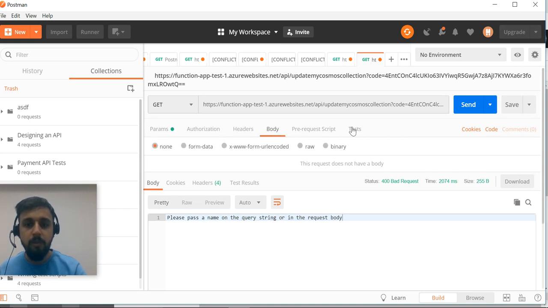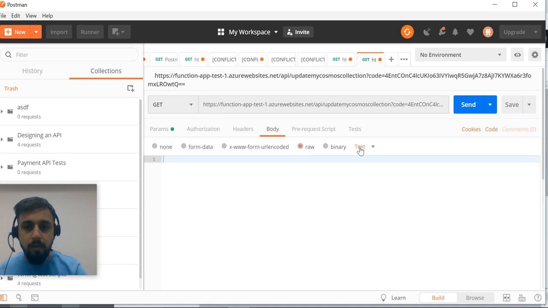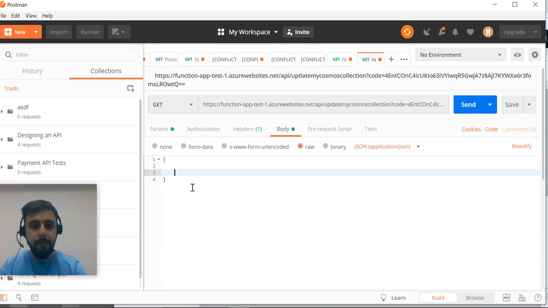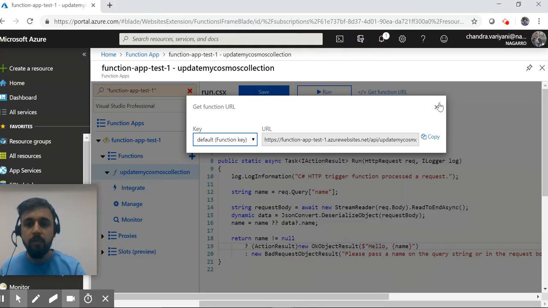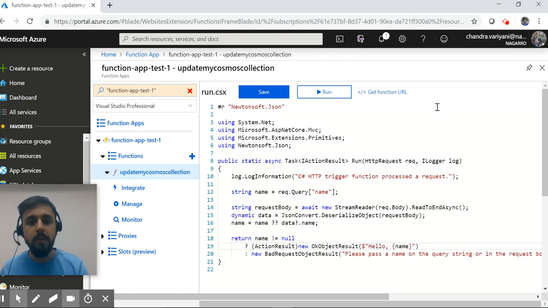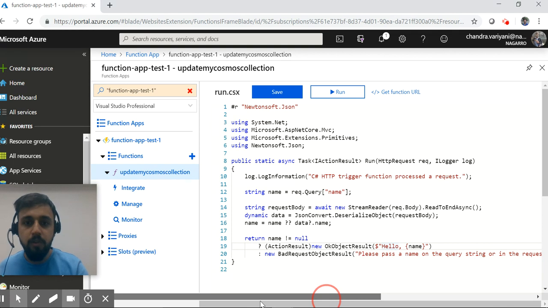So let's go to the body and choose JSON. Okay, let's provide a name. Click on this send button, we have this hello CP here. So this is how we have actually created a basic Azure HTTP function, and with the URL we are able to execute the function.